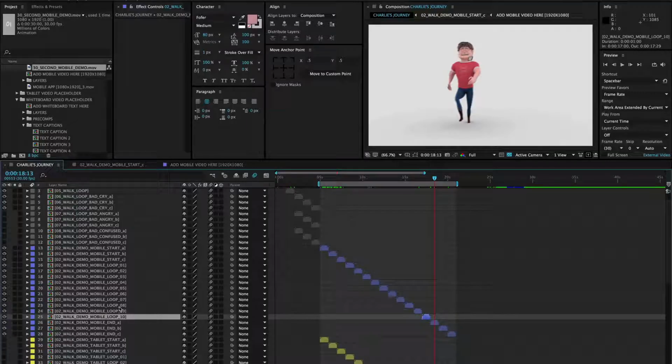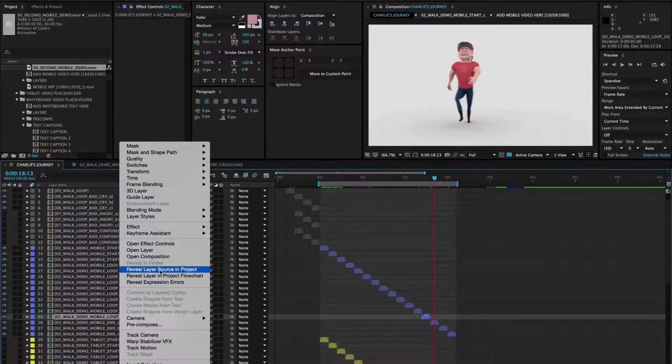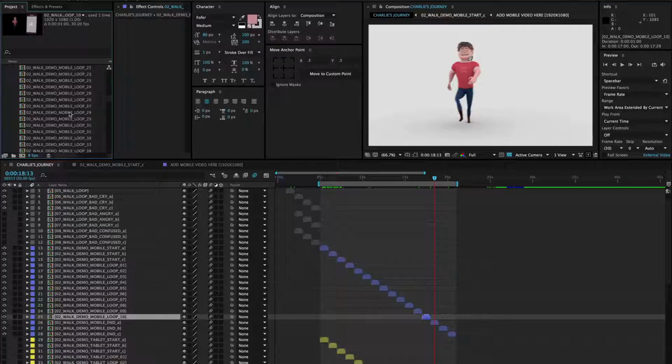Now what's happening is that all of these mobile loops are playing sequentially. You've got mobile loop 1, 2, 3, 4, 5. If we come into our project, you can see that there are far more loops here out of the box. There's actually just over 50, so you're effectively getting up to a 1-minute demo video. You can make that longer if you want.